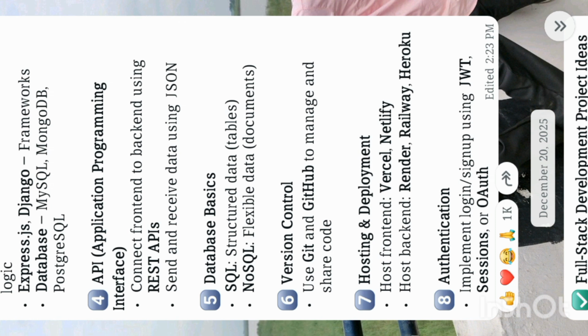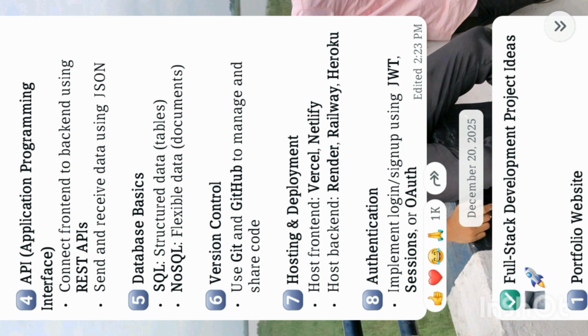Hosting and deployment. Host the front end on Netlify and Vercel, and host the backend on Render, Railway, Heroku, etc. Authentication is most important: login, sign up, etc. Implement a login or sign up system using JWT, sessions, or authentication.